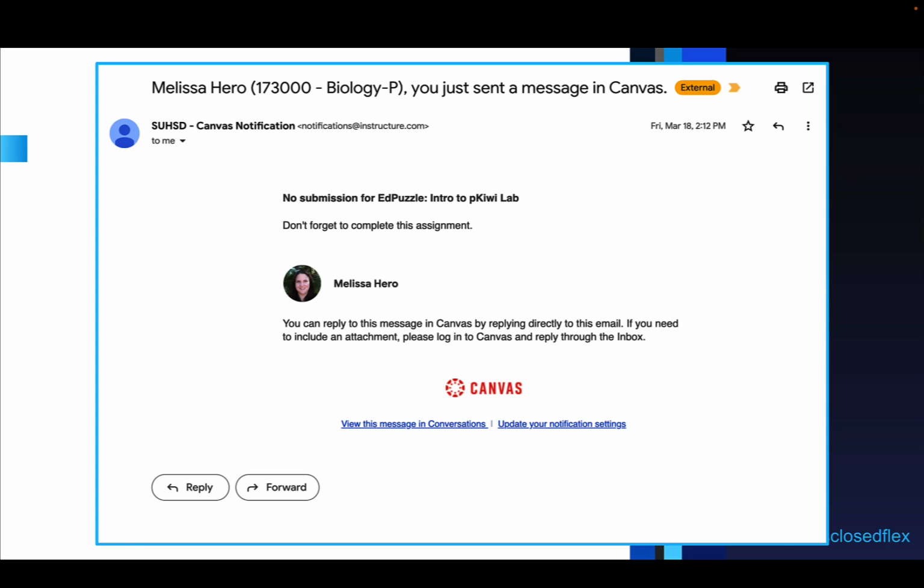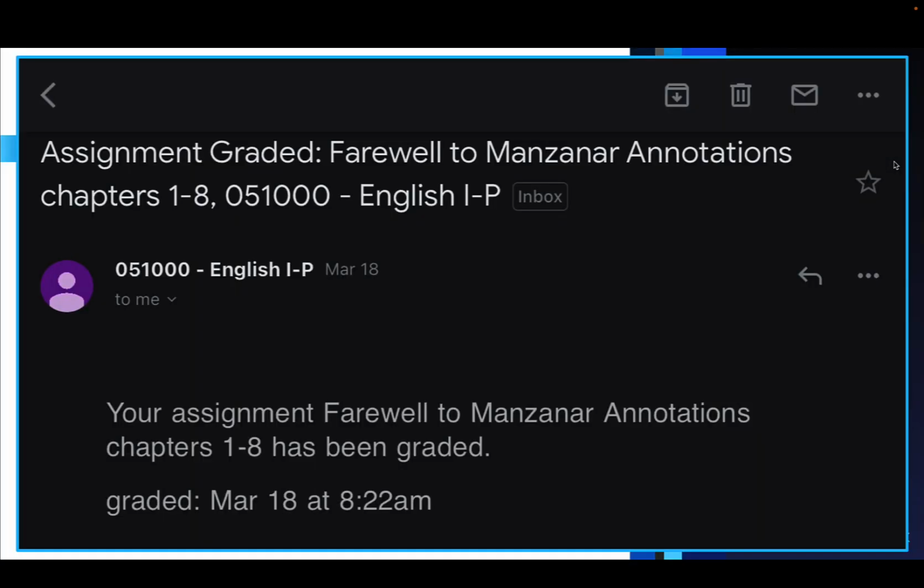So here's an example of a message you might get in Canvas. This is from a biology class, and it says that you didn't submit a specific assignment, and then a message from your teacher, don't forget to complete this assignment. And another example that you might get might be when assignments are graded, and this was from an English class, and the annotations for this class have been graded.